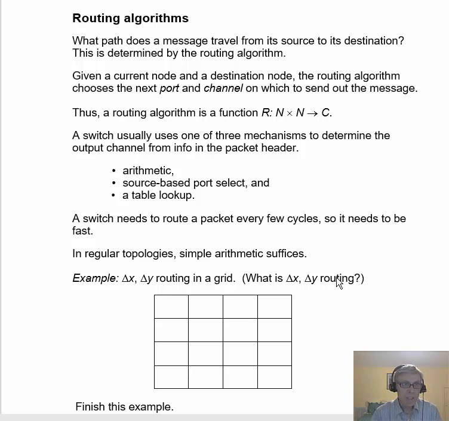Now that we've looked at interconnection networks, let's look at the routing algorithms that send messages from one node to another. Given a current node and a destination node, the routing algorithm needs to choose the next port and channel on which to send out the message. So it chooses a port, and then the message goes over the channel connected to that port. So a routing algorithm is a function from a set of nodes and a set of nodes, in other words the source and destination nodes, to a channel. Given the source node and the destination node, we choose a particular channel.